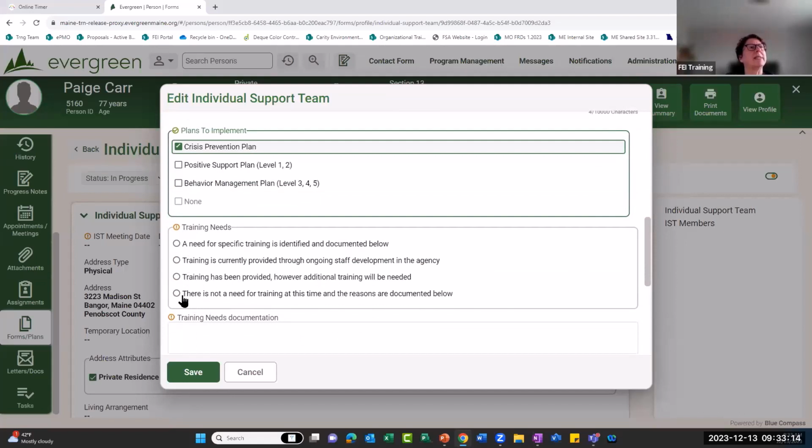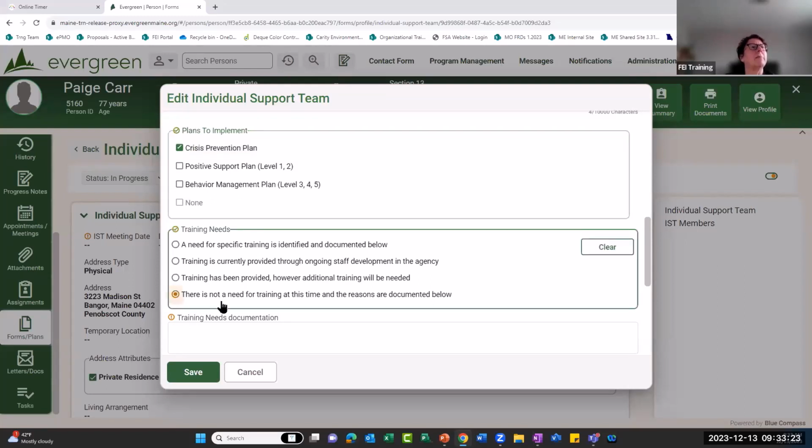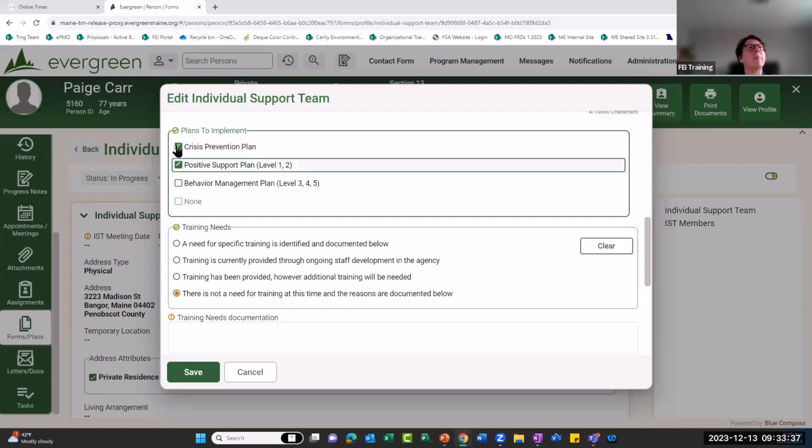And there's a number of selections. The last one, there is not a training need at this time, and the reasons are documented below. And I'm going to make that selection. Now, notice this is a round circle. That means you can only select one item. Up here with the plans to implement, I could select multiple items.